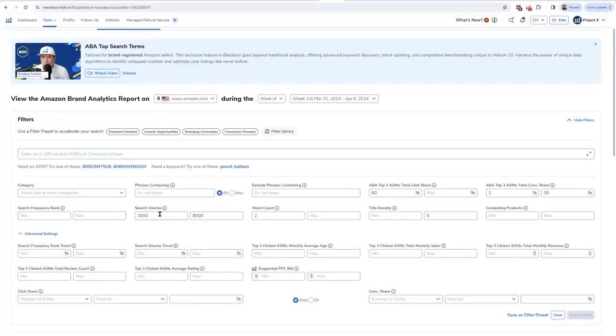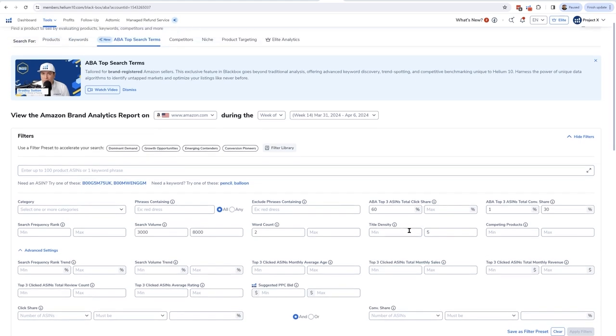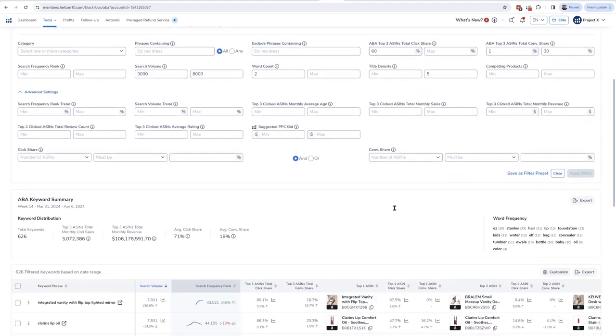Now, I'll add in a few more filters to narrow this down. I'm going to plug in a search volume range between 3,000 and 8,000, let's say, set a minimum word count to 2, and then add a maximum title density of 5. That gives me results that are more niche, less saturated, and more buyer focused. Let's take a look at what comes up.